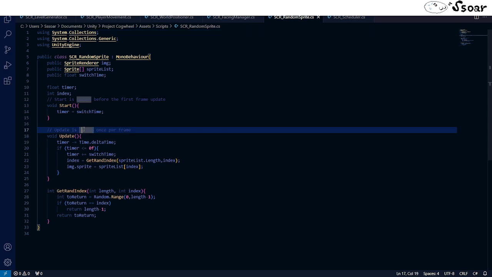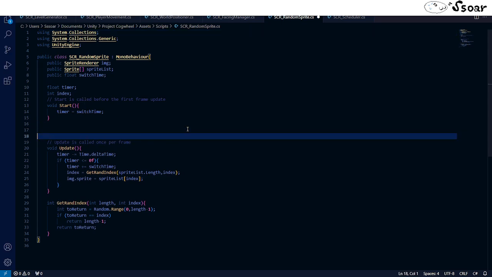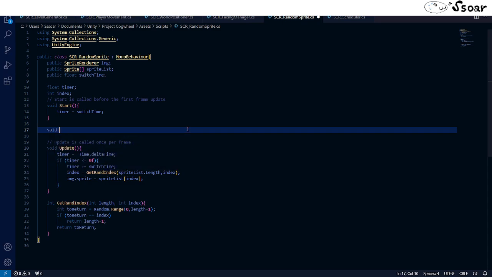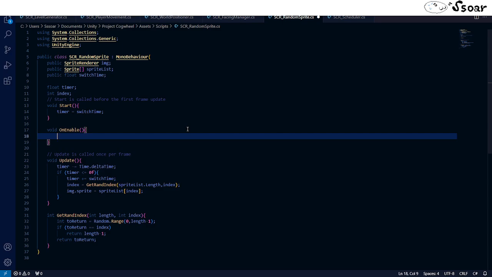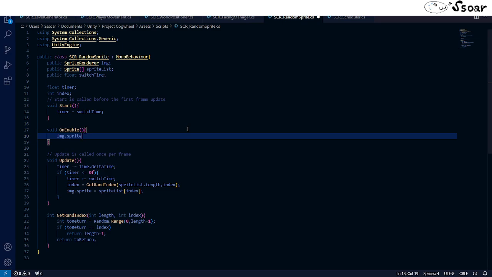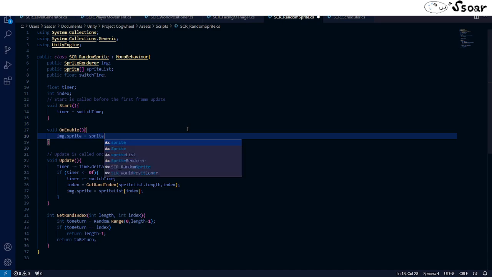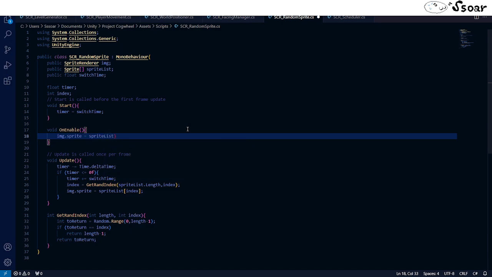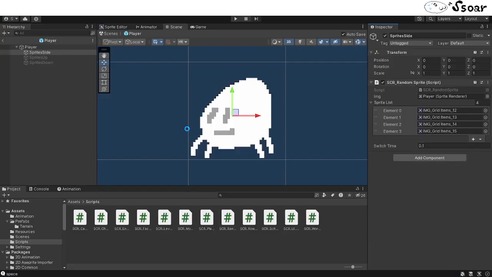So what I could do is have an on-enable action that happens when this is enabled. On-enable, the first thing you've got to do is switch the sprite for the one on the image. Yeah, switch the sprite just for the first one on the list. So image.sprite equals the first one in the sprite list. It doesn't matter, it's arbitrary, any of them would do. I could do a random call, but I don't want to. I don't think it deserves that, right?